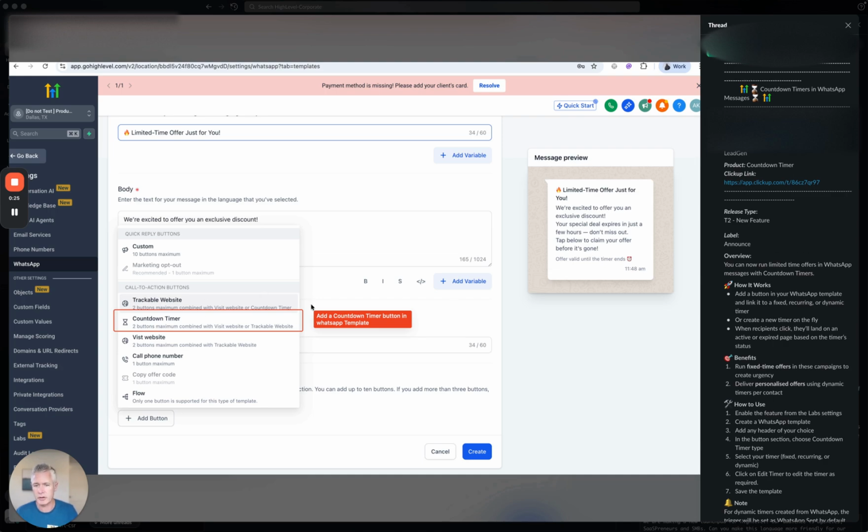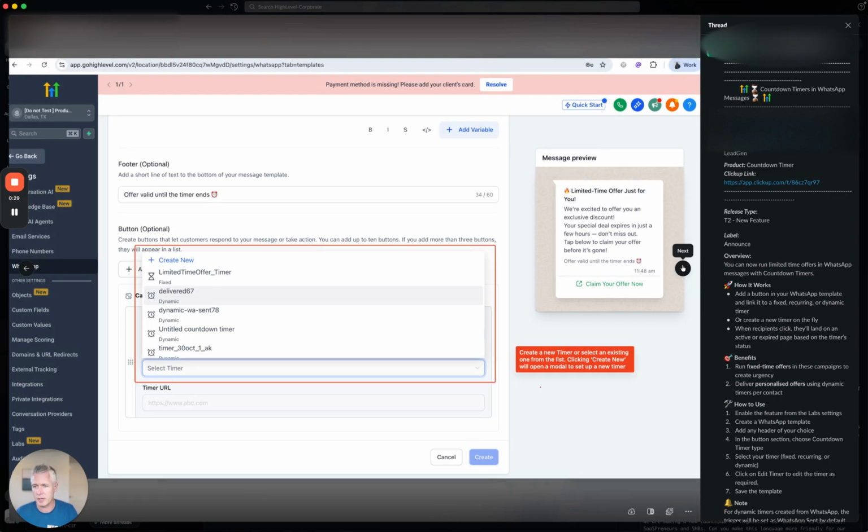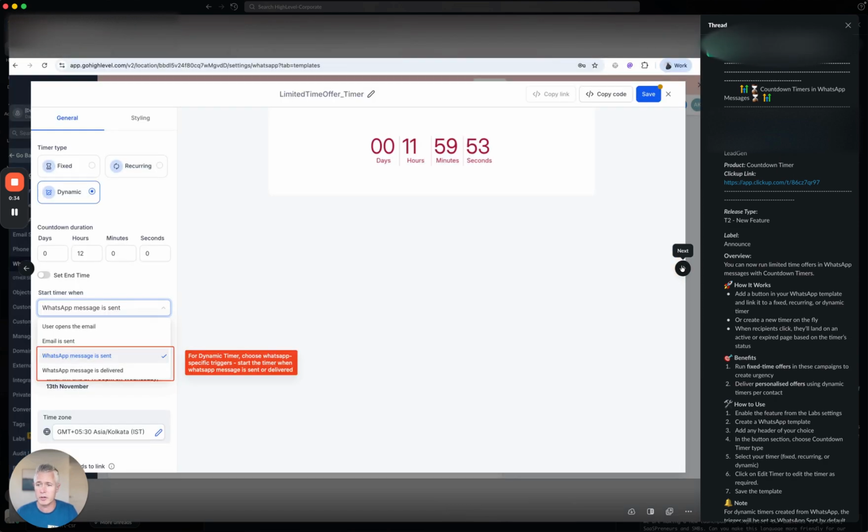So you can see over here, you can just click this quick reply button, hit countdown timer. And then when you do that, you can choose which timer you want, which already exists, or you can create a new one, of course.